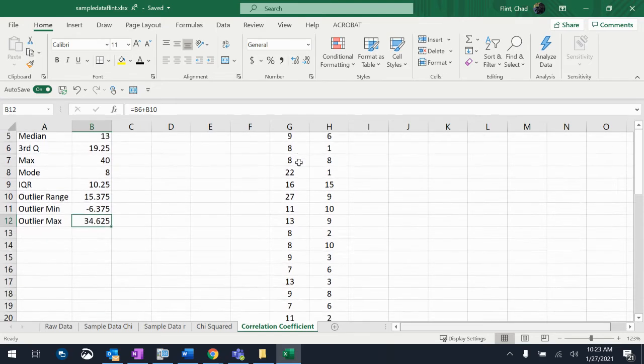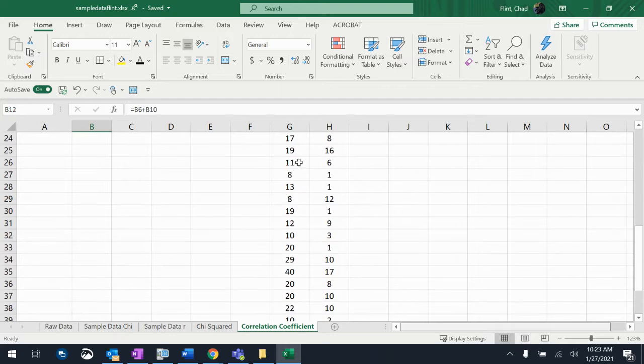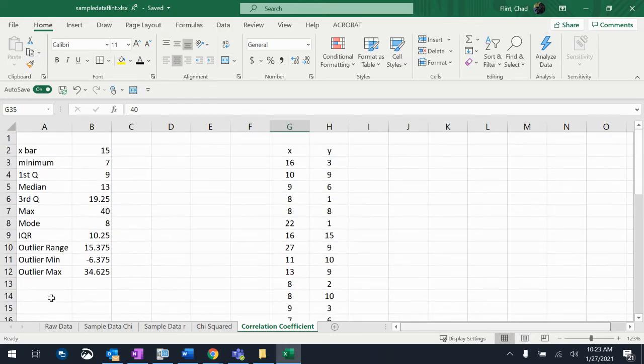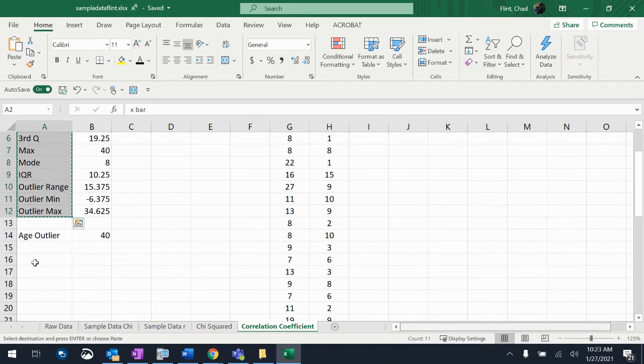All right, so I'm going to look down through and see if I have anything over there. I have 40 right there. So I have one outlier in age. So age outlier 40. I'm going to make a note of that. I'll have to talk about that in my paper and see if that affects anything. All right, now I'm going to do the same thing with the Y values. So I'm going to do this, Control C, get down here.